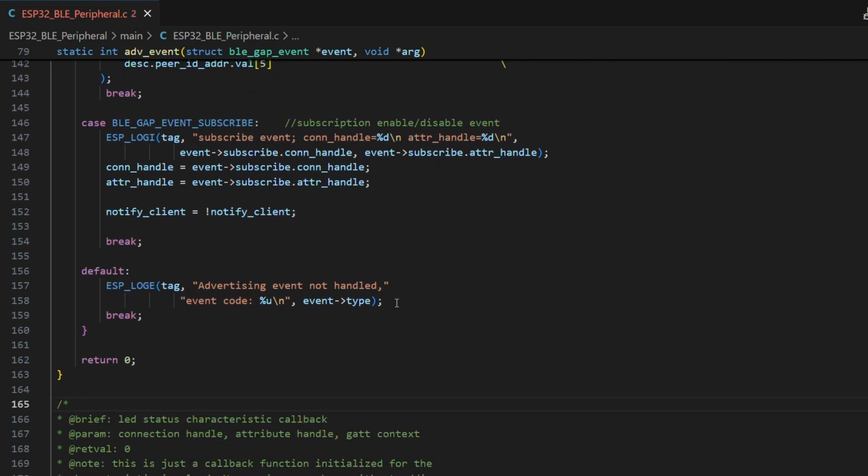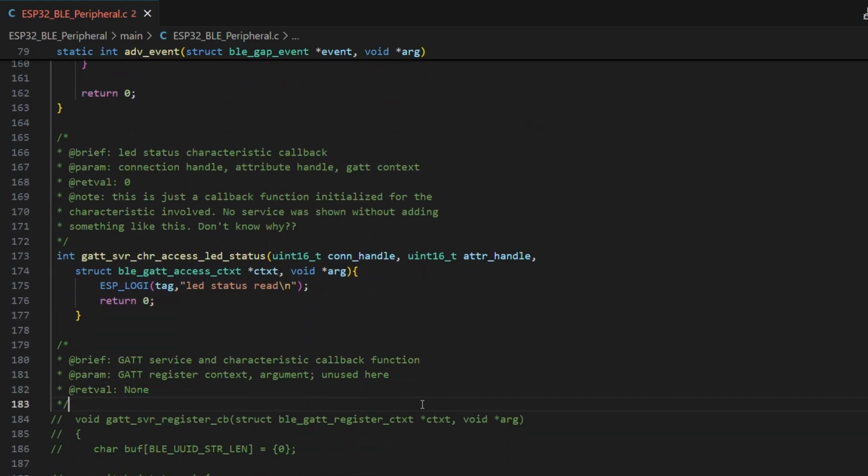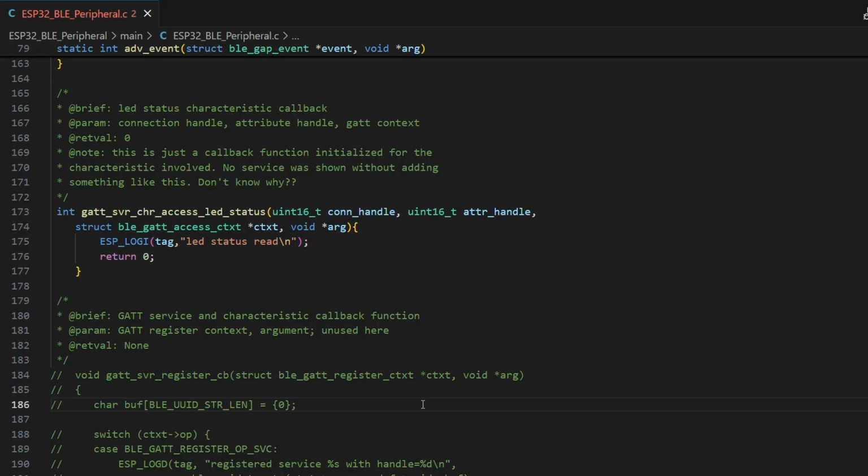Like mentioned earlier, we have an access callback for characteristic. Well, I started first without it, and I don't know why, but I couldn't see my complete service on the app. So I had to add it. There's just nothing here, but just logs a message.